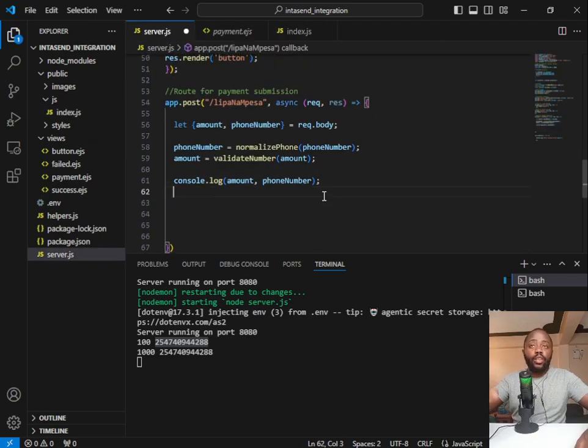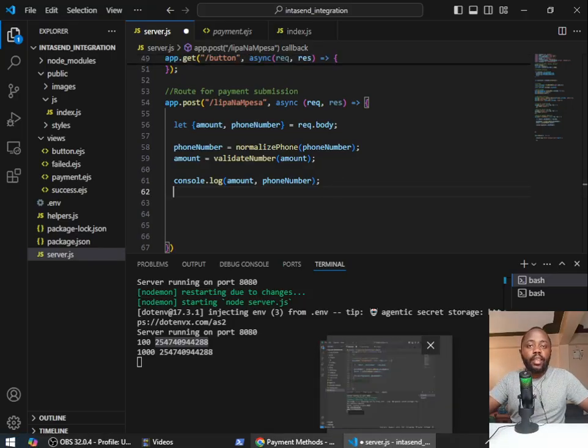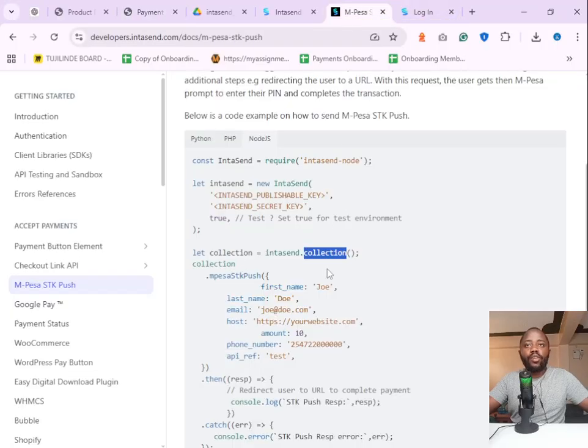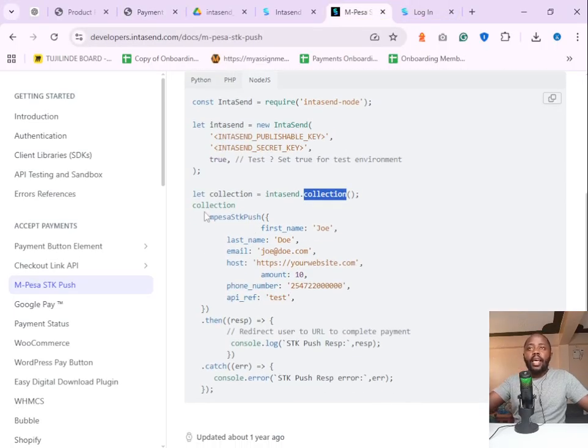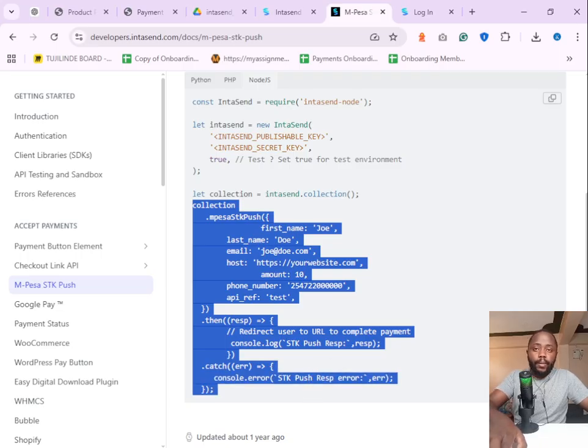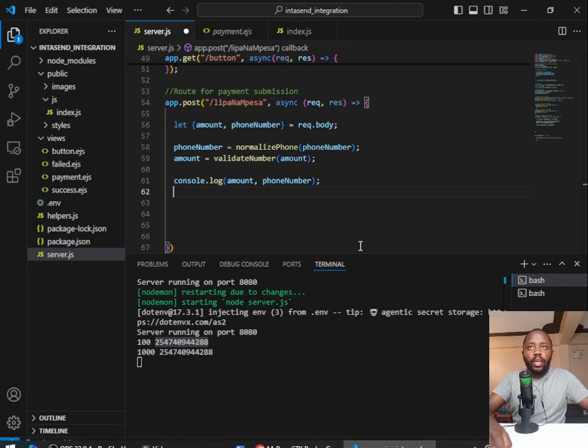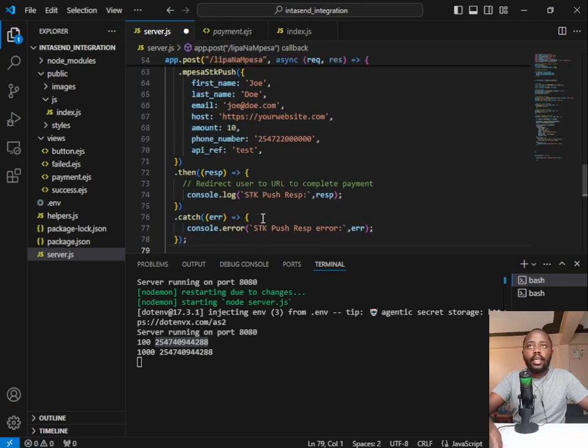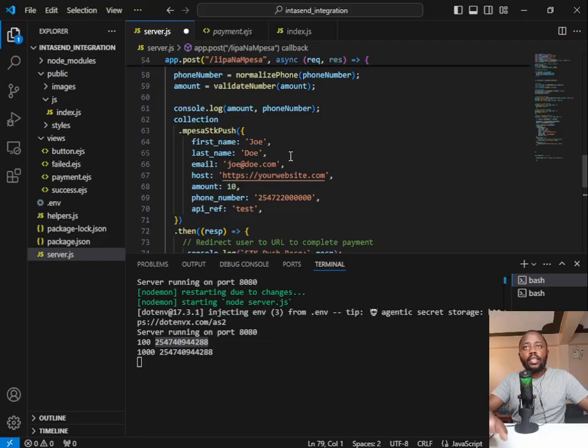Once you are sure the phone number and the amount are being passed the right way, the next thing that you should do is come to the documentation and now call the M-Pesa STK method, and you're supposed to pass this amount. So what I'm going to do, I'm just going to copy it. There's no harm in copying it. And then I'm just going to come and add it there. And then I'm just going to change the details.